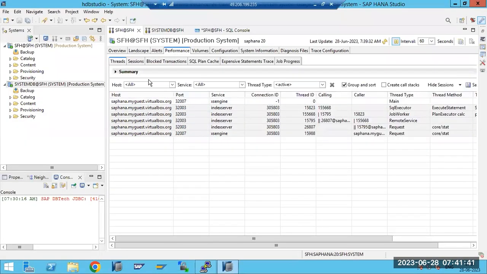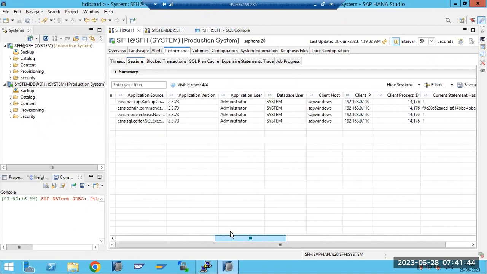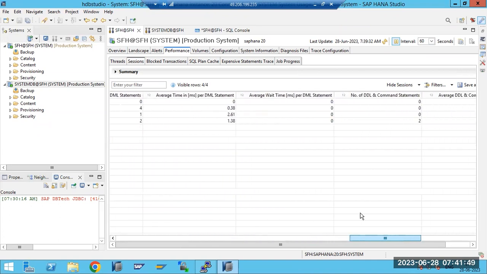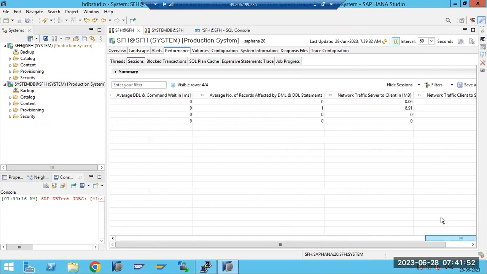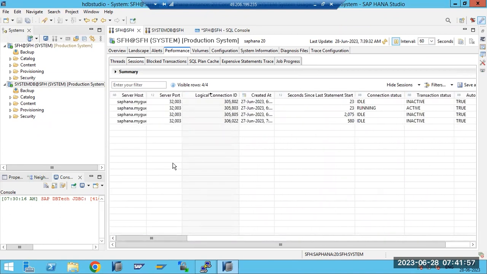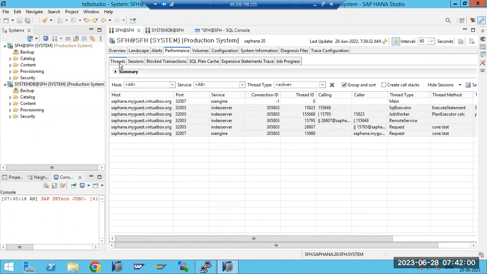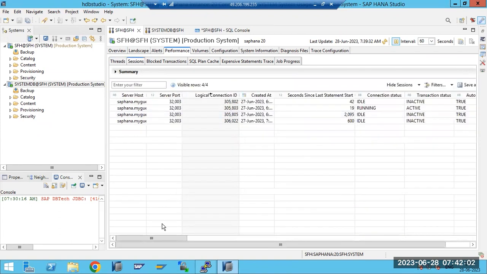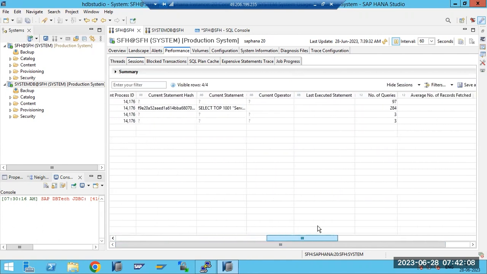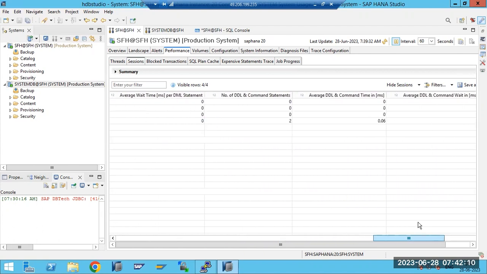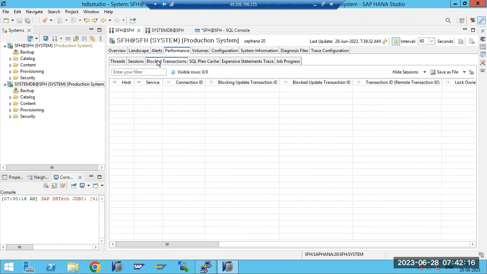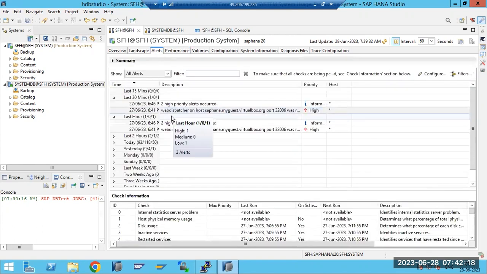Go to the Performance tab, then go to Sessions. What threads are there, who is pulling the data, what is happening? All the information you can get from here. What is running longer? When was the session created for that user? What statement is being used? All the information we will get from here. Based on that, we can take action. If you fix that issue, the alert won't occur.